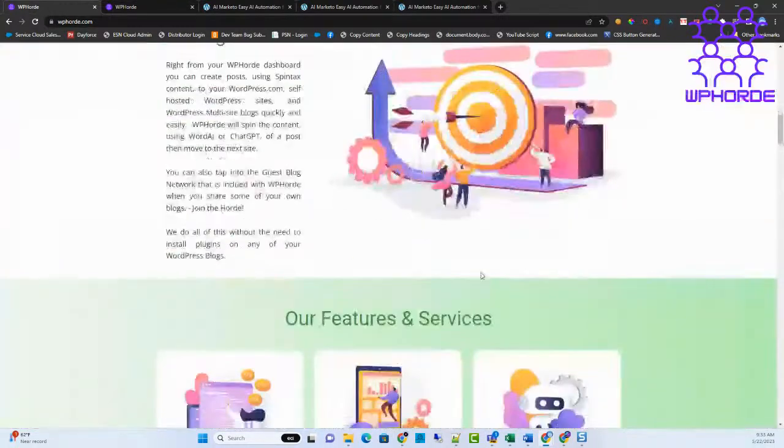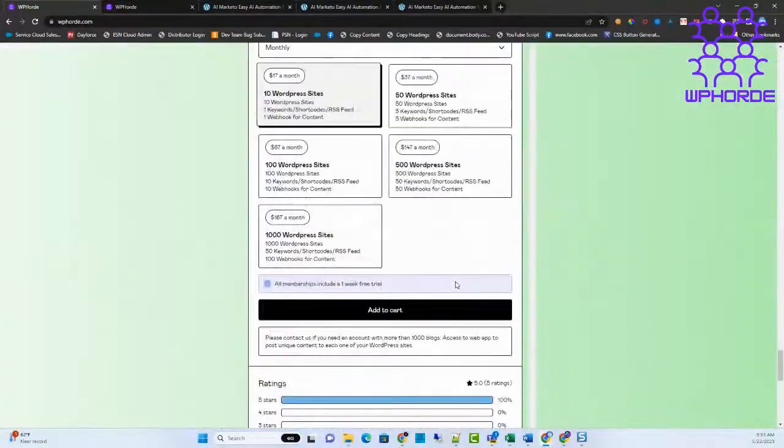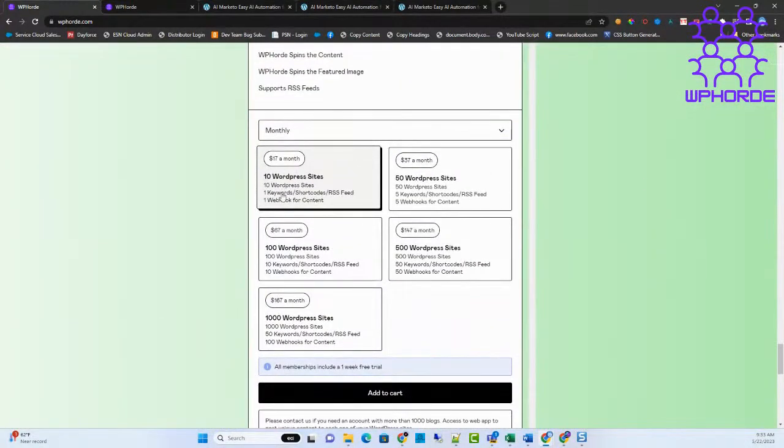Currently with WPHorde, we have multiple different levels that you could start with and choose from. For 10 blogs or 10 websites, you get one keyword shortcode or RSS feed, or in this case, also an AI content post, and then one webhook for content, $17 a month. When we get AI, that goes up to $27 a month. Letting everyone know right now.